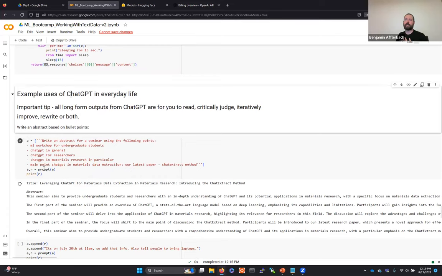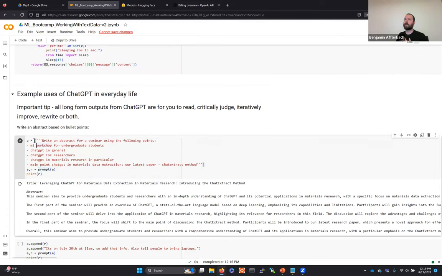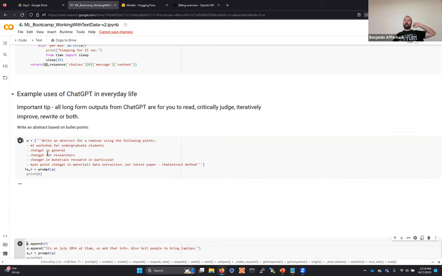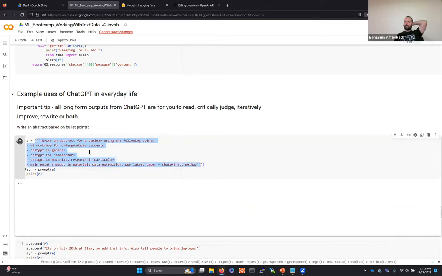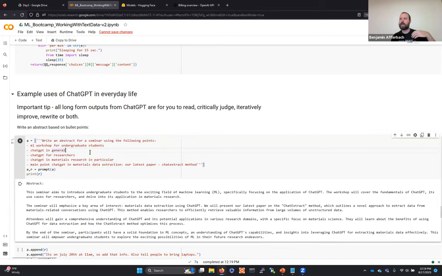To actually use that, when we've defined the prompt function, here's the prompt function. We set up a list of strings that we want to use as input, and then print out the result. The prompt gives us the prompt that we started with, and R is our result. If we run this, we use this as the input, and ChatGPT will think about what the most logical response is. What we asked it is: write an abstract for a seminar. Use the following as your key points: machine learning workshop, GPT in general, ChatGPT for researchers, ChatGPT for materials research. And the main point is referencing our latest paper, the ChatExtract method.